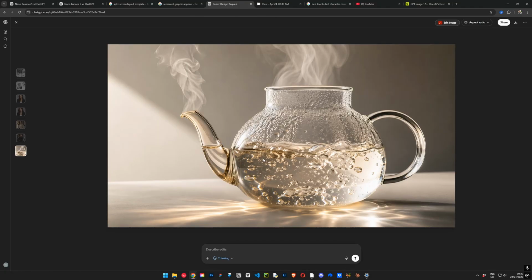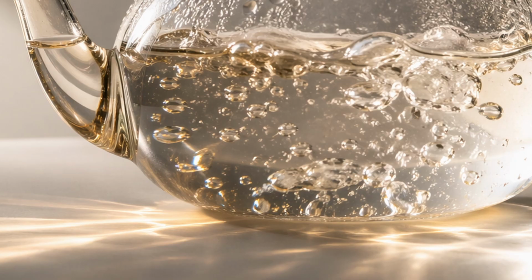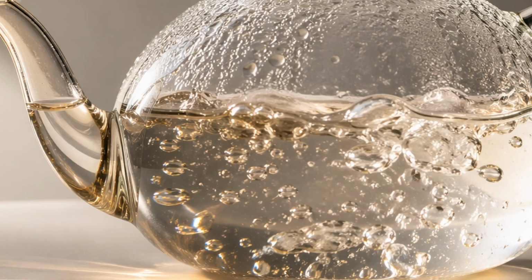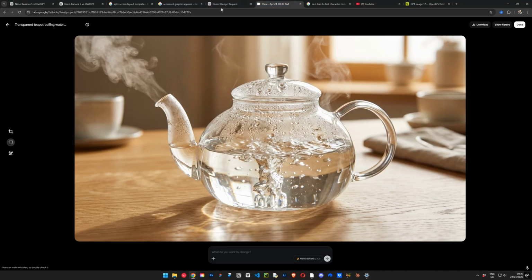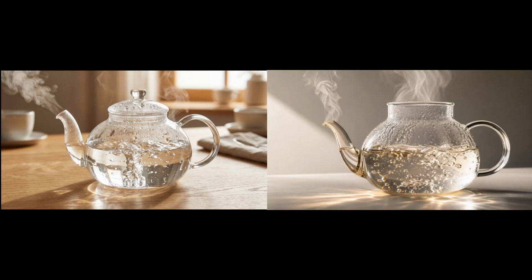ChatGPT takes this to another level. The caustic light patterns on the surface underneath, the individual bubbles rising through the water, the steam curling in two directions off the open top, it feels physically real, like someone actually photographed this. For premium product realism and material accuracy, ChatGPT wins this round.